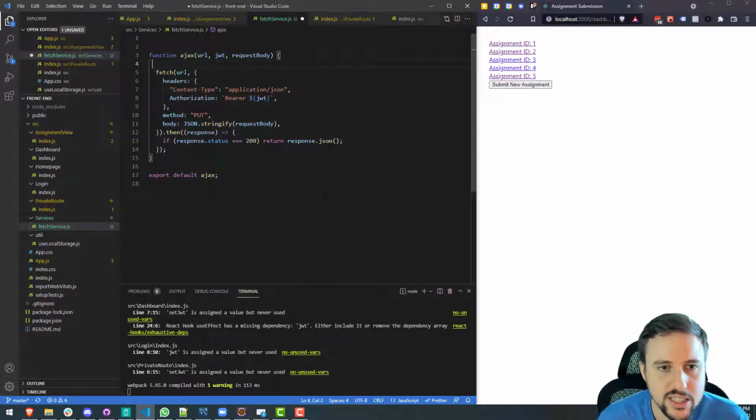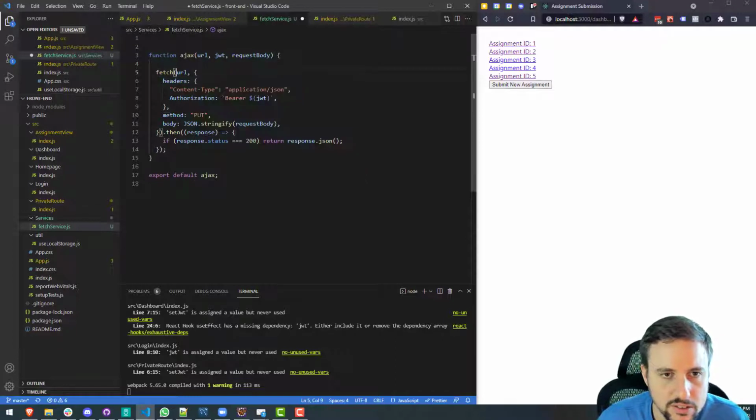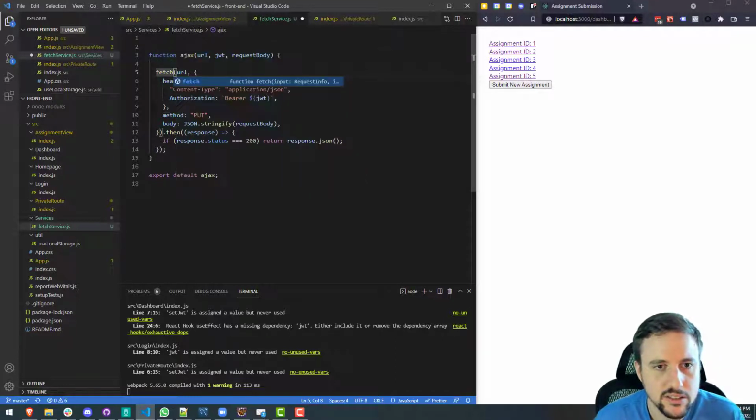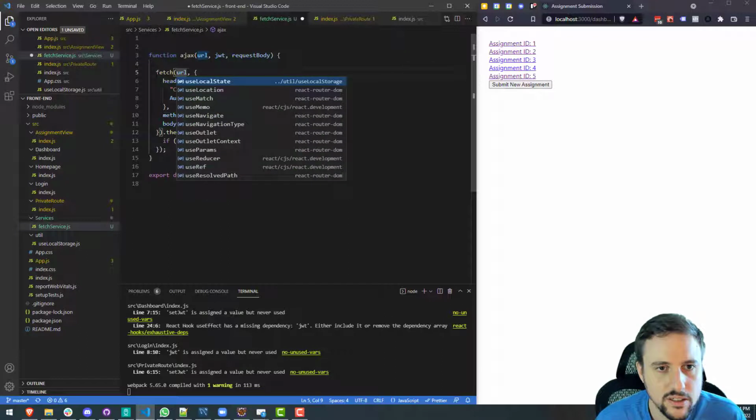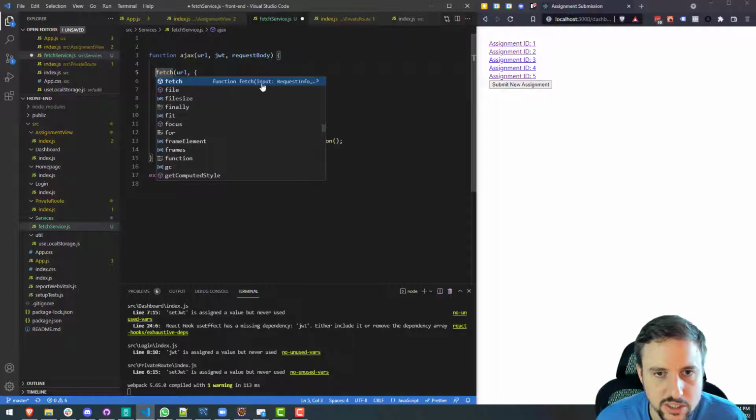So really, what is this called? Do they have a name for this, for fetch? It says request info and then the rest. How do I get access to the rest? Show me your secrets.